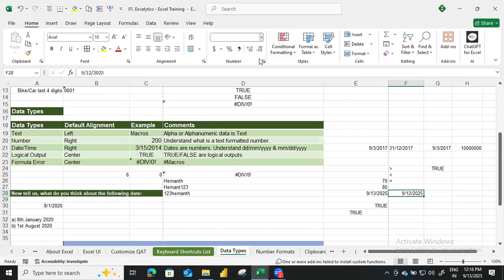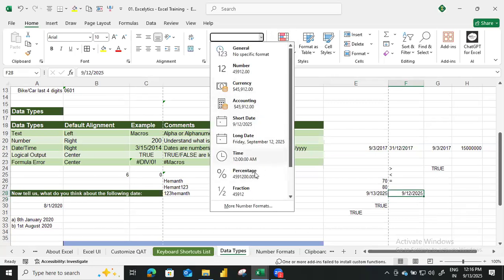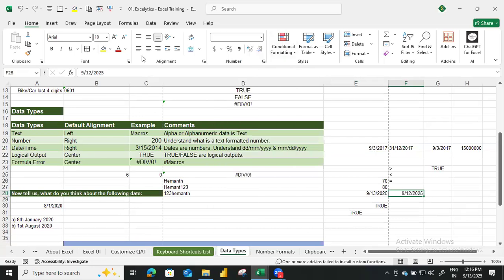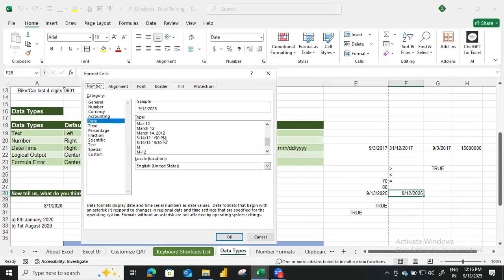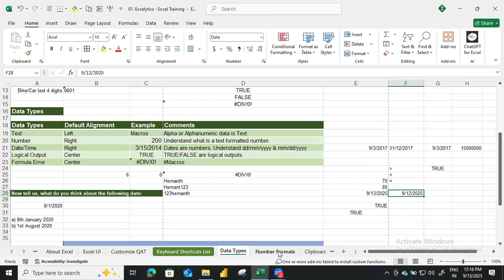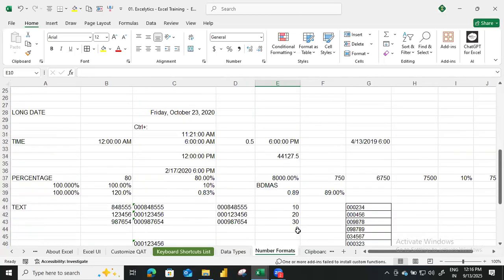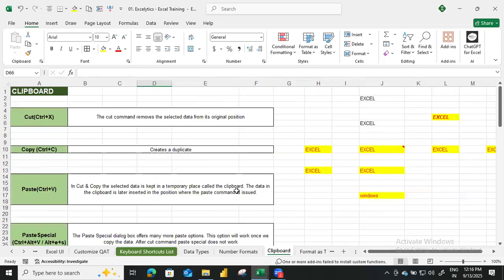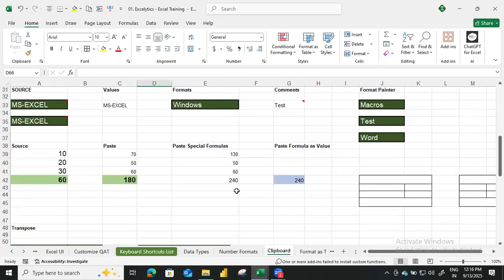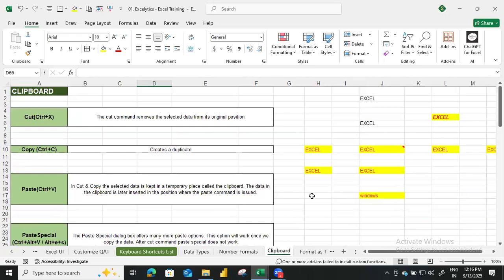You have multiple types of date formats here. If you go to number formats, more, if you go to date, you have multiple ways to write dates. You can write it in any way you want. We'll come to this formatting slowly. We will come to the number format later. Let's start with the clipboard first, and then we'll go to the number formats.